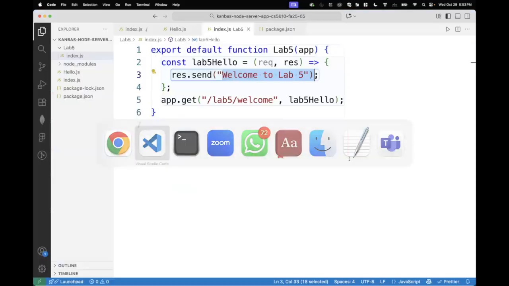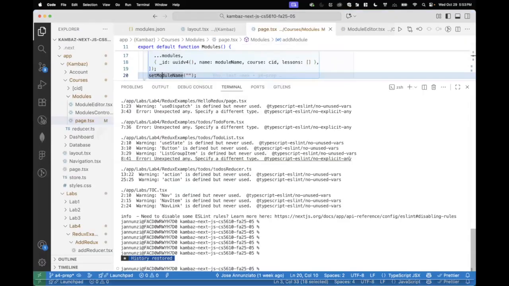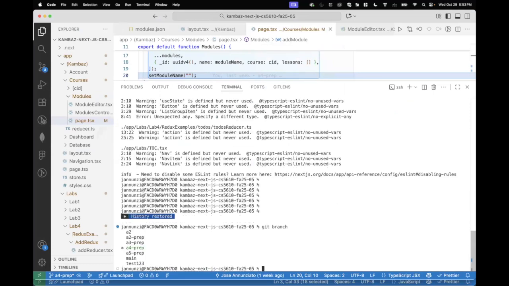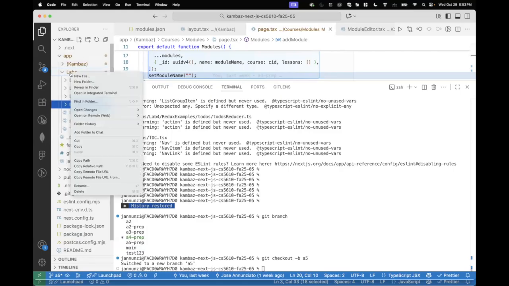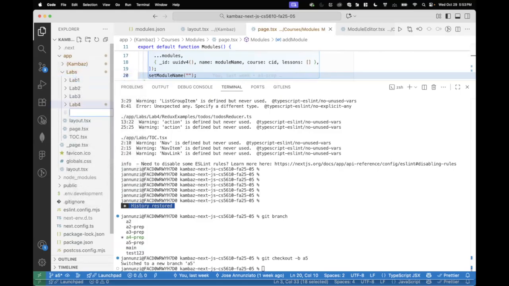So we have the other project, the Next.js project. Let's see what branch we're on. Okay, that's good. Let's do a checkout -b a5. And in there, we can create a new lab called Lab5 here. So, new Lab5 page.tsx.